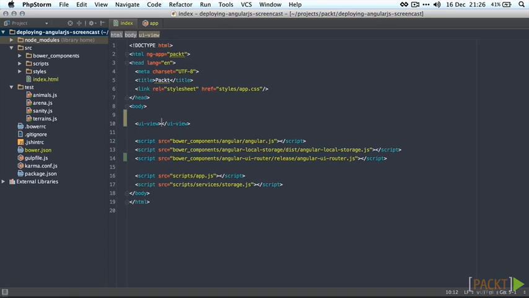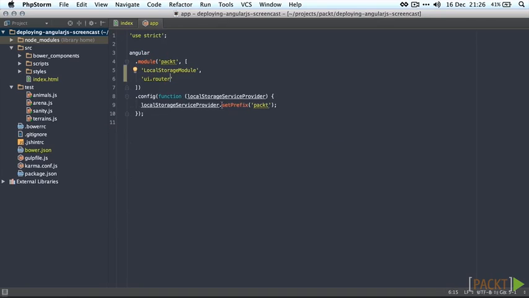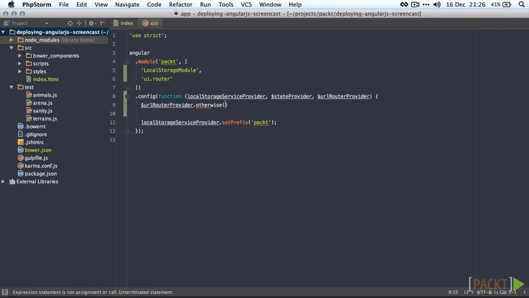Next up, let's create the arena state. We'll go to the config block and inject the $stateProvider and $urlRouterProvider dependencies. So this should be $urlRouterProvider. First, we'll make sure our application defaults to the root route, which will be the dashboard, which is located at the / path.